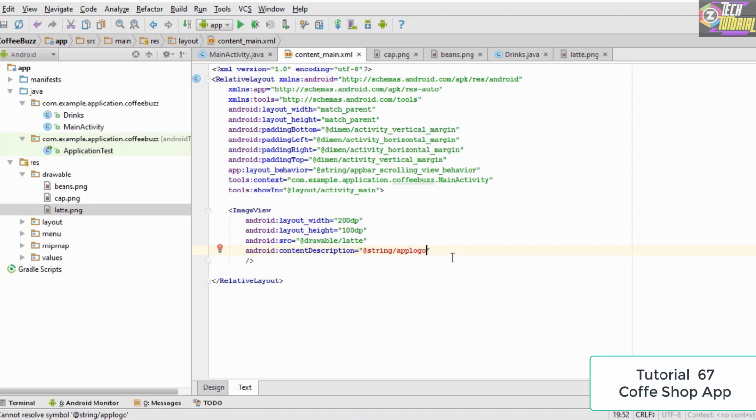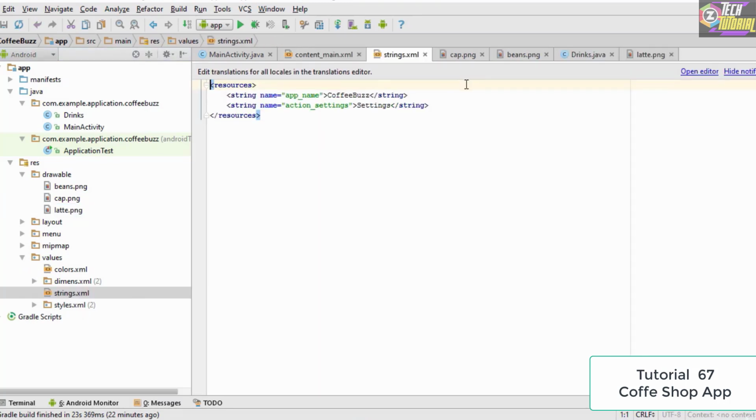And actually when we add a string resource, we also need to add this string resource into the strings.xml file. So if we switch to the strings.xml file, we need to add a string here. So we type string, and inside the name we type app_logo, and when we end the string tag, we type the actual name of our app. So we type Coffee Buzz. So once we are done with this, we are good to go.